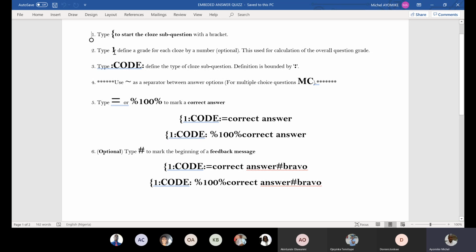Number two, what score are you giving the children? Is it 1 point, 2 points, 5 points? This might not necessarily be 1. It can be 2, 3. It depends on you. I'm putting 1 here just for a start. You can put anything. If that particular question was 2 points, we put 2. So it defines a grade for each clause by a number. And it is even optional. If you don't want to grade it, you can leave it.